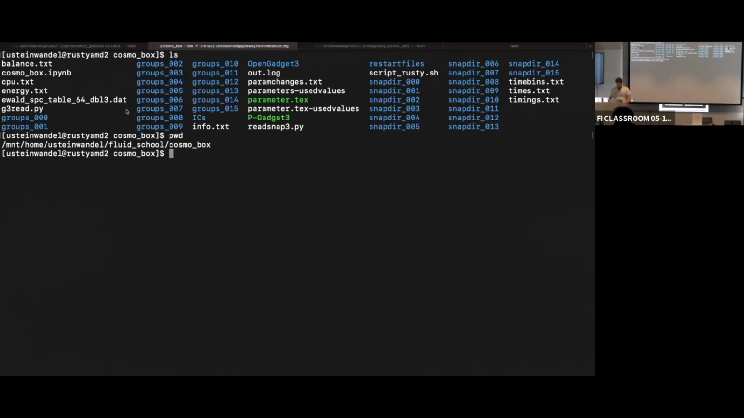Give me a second. It's g3read.py, readsnap3.py, and Cosmobox.